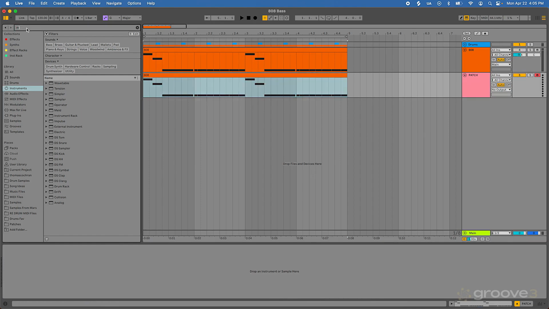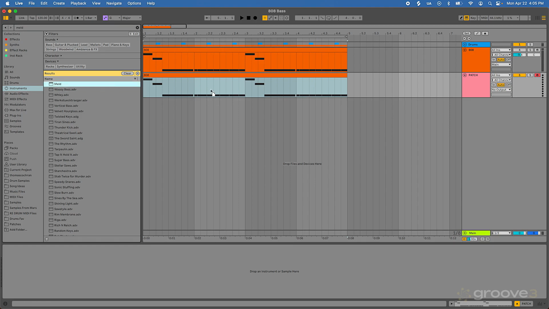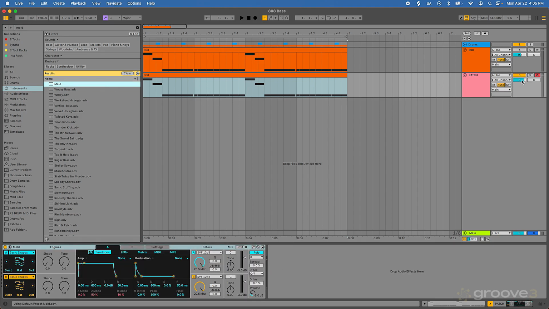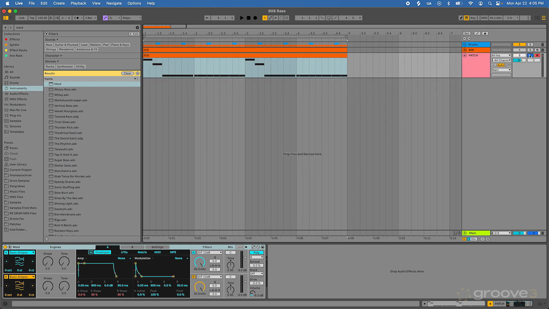Okay, so let's load up a new copy of Meld. I'm going to go over here in Ableton and drag and drop that in. We will turn this down to -9.4. There we go. And then now we have our simple patch. I'm going to turn off those drums and we'll get started.